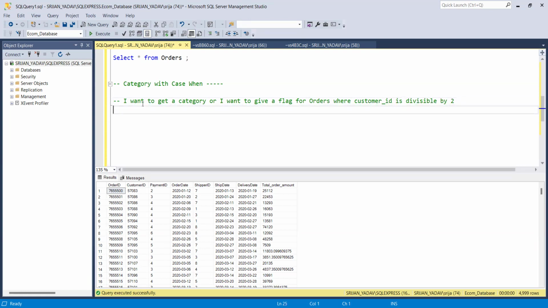At this point of time, if customer ID is divisible by 2, then I want to check wherever, or I want to give a category wherever the amount is greater than 25,000. I want to get yes, else no. I'm giving you 2 minutes of time. Try to answer this question.